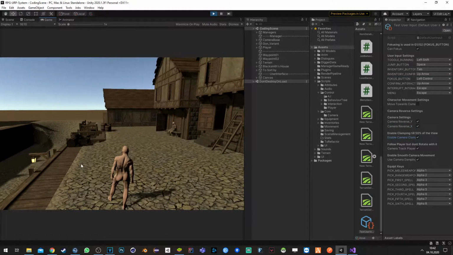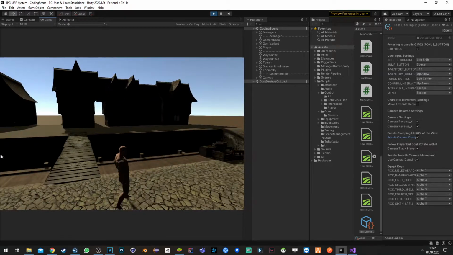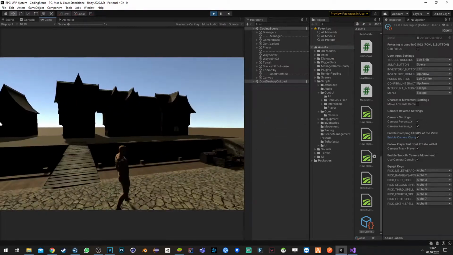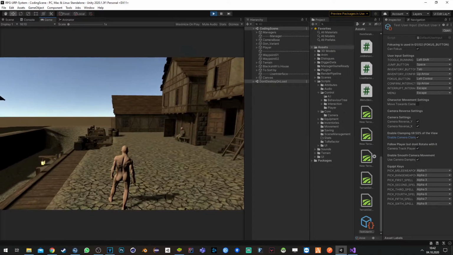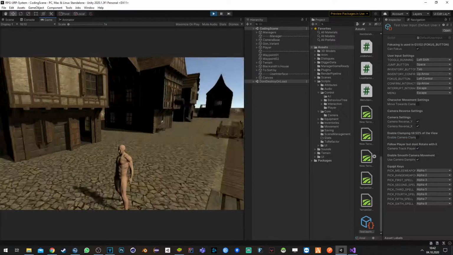Camera clamping means that if we move the mouse to the right or to the left, that will clamp around the character. We can also disable it. That means that we no longer clamp around the character.